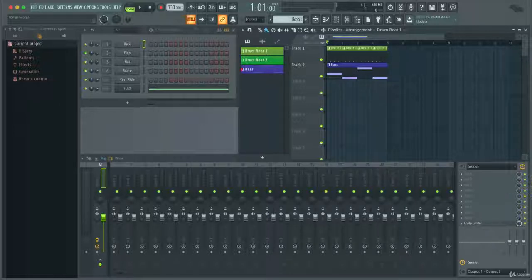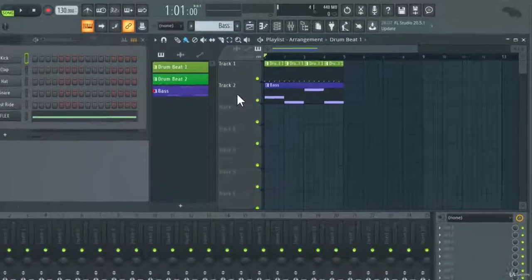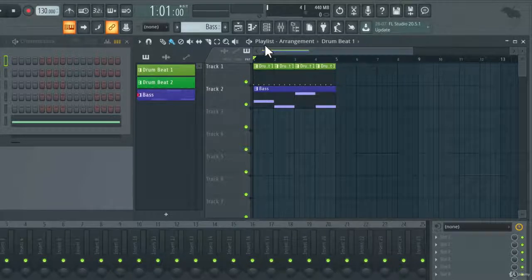In the last lecture, we added a few of these patterns into our playlist window. And in this lecture, I'm going to go over the main features in the playlist so you can start creating music. So right now we have the playlist window selected. And if it's not selected, just make sure you go over and click the playlist window. Alternatively, you can press the Shift and Tab button to scroll between the different windows.